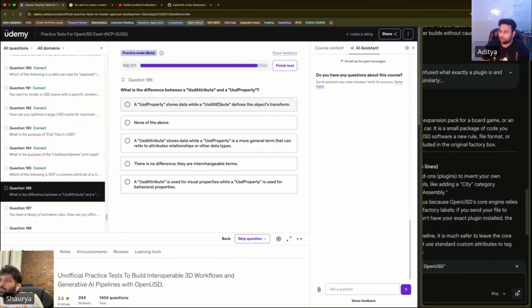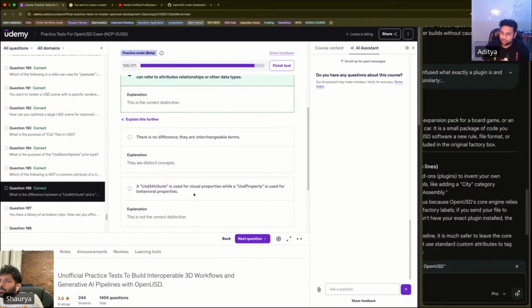Well, no. A is incorrect. B is show data, while A is more general, which can refer to attribute relationships or data type. C. There we go.